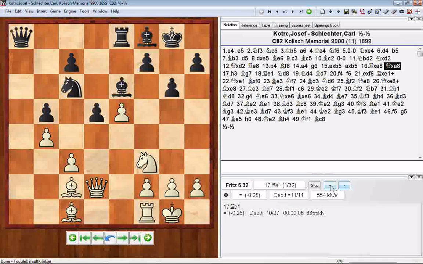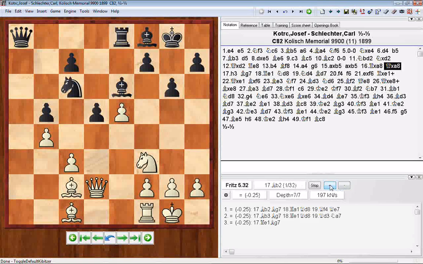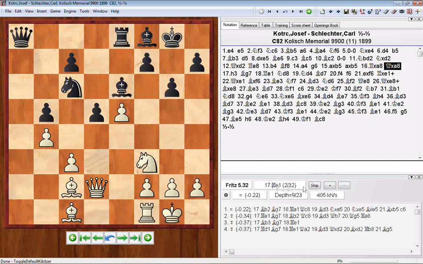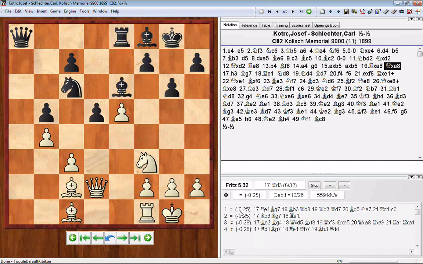Oh, one more thing I wanted to bring up, by the way. There are 32 possible moves in this position, according to what we're seeing right here. And if you keep clicking the plus sign, you can keep clicking it until all 32 moves are displayed, ranked in order of preference, according to Fritz, with evaluations of all of them. By the way, this evaluation is going to change to 0.00 any second now.